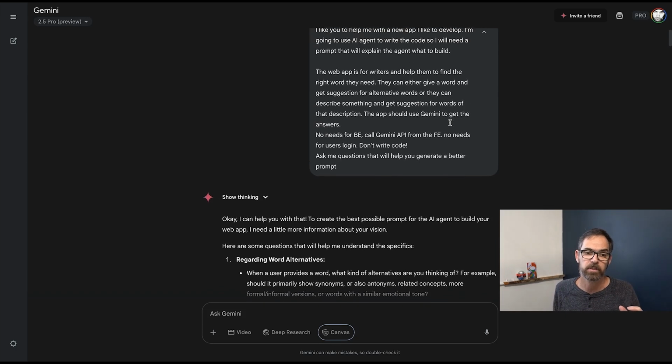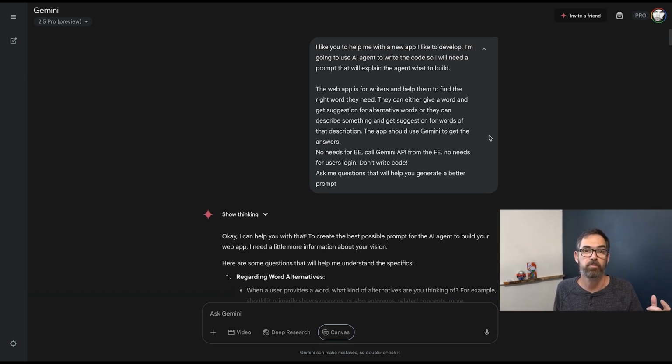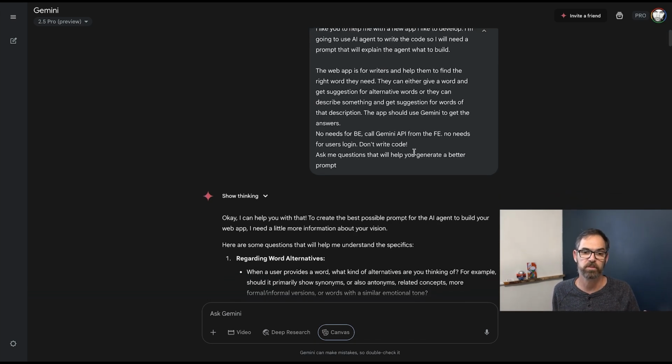And then I start to describe the app. Now, the idea of the app comes from my daughter. She's writing books, and she said that she really could use an app that helps her find alternative words. So sometimes she has a word that she wants to find different words for, or sometimes she has a description and wants to find the right word that will just go in the book. So I said, okay, that's a great idea. We sat together to describe the app. We want to give a word and then get some suggestions.